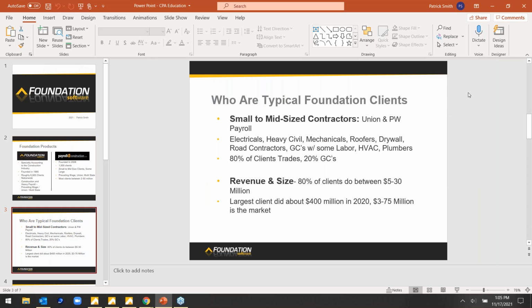So for Foundation, who are the typical clients? We really do cater to small to mid-sized contractors, and like I mentioned, the payroll complexities happens to be one of the things that we specialize in. With that in mind, a lot of the specialty trades that are out there, so your electricals, civil, heavy construction, mechanicals, roofers, any specialty trade that needs help with job costing in particular, that's who we're typically working with. And the breakdown of our clients, you can see here about 80% trade and about 20% GC. So that's sort of the breakdown. But bottom line here is if you're a construction company that needs help with job cost accounting, we can step in and provide these services.